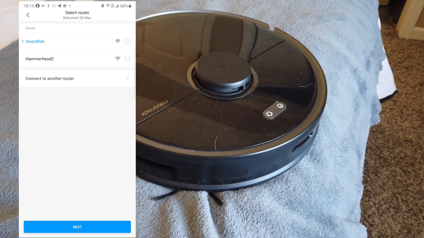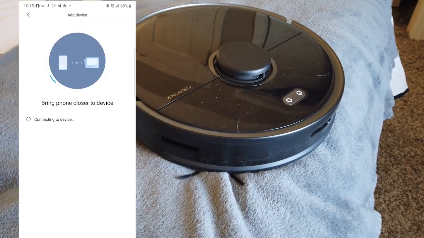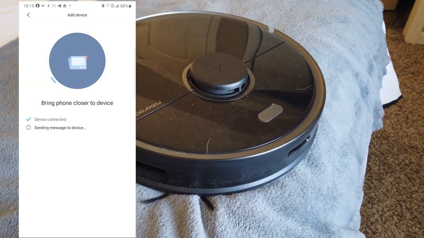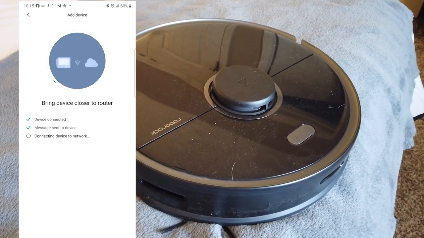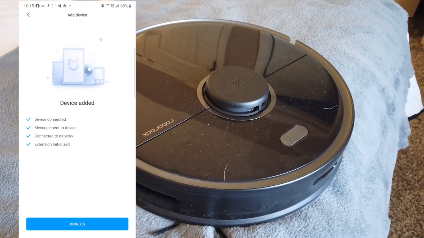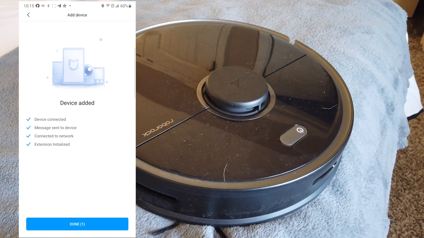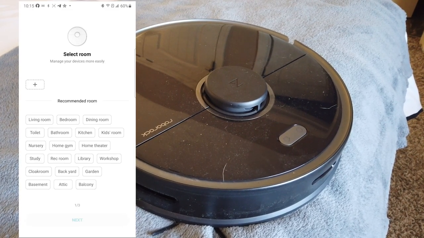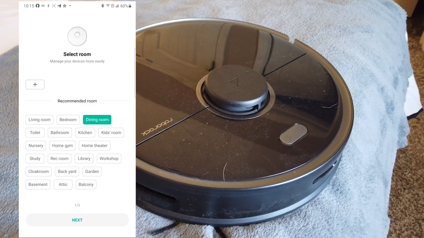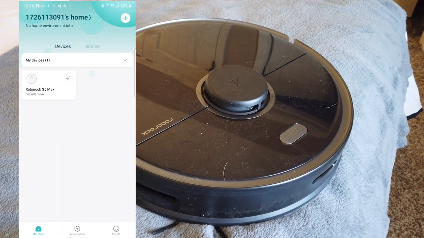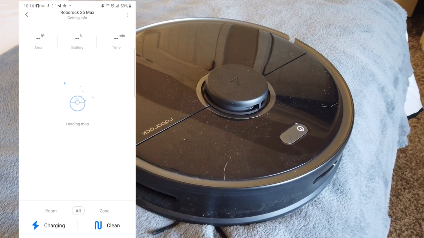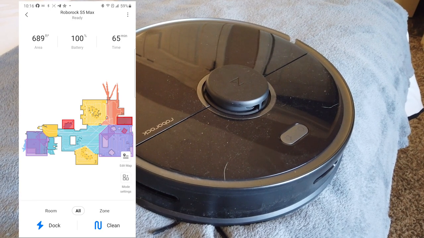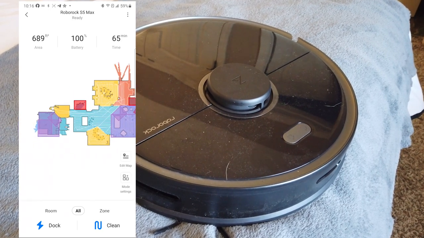So we'll click that, and then go ahead and add it to our Wi-Fi. I selected my Wi-Fi here and clicked next, and then it's going to start connecting to the wireless. Wi-Fi connected. Now that the wireless is connected, go ahead and select a room that you want to show up in MiHome, and then hit next, and it should show up with all of your maps intact. All right, now that our robot's connected to MiHome, let's jump over to our Android emulator.